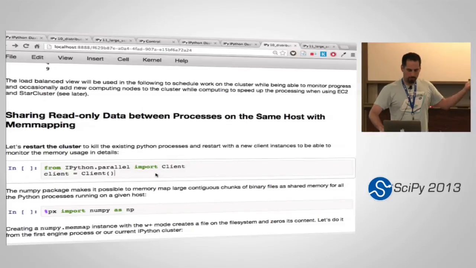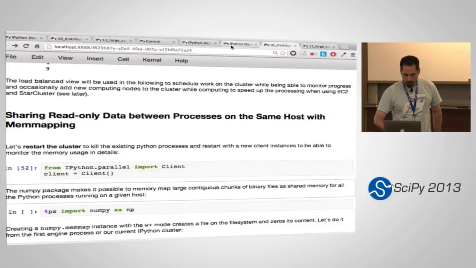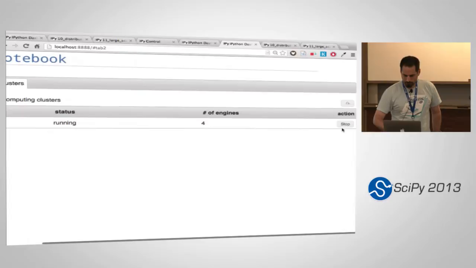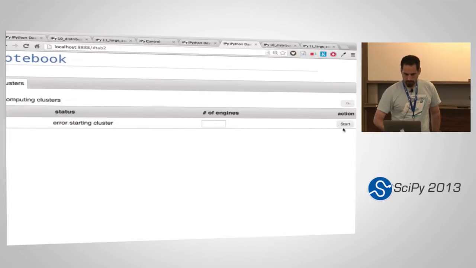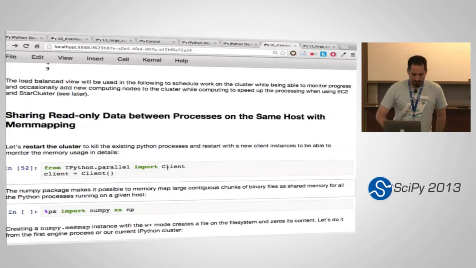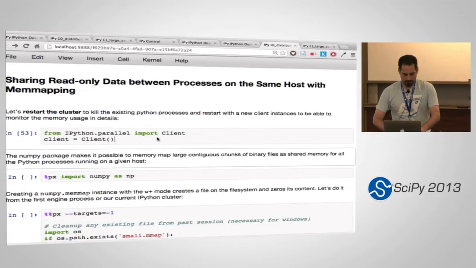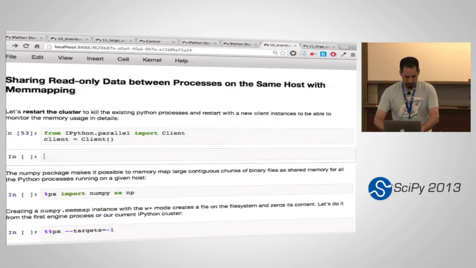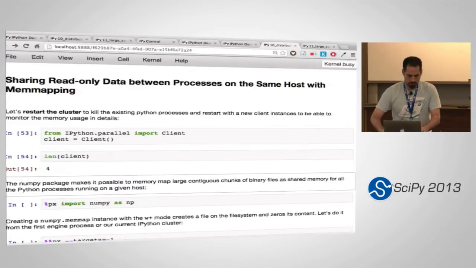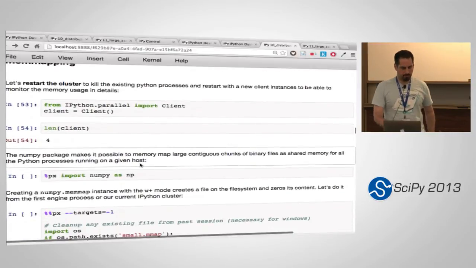So to make this quite independent from the previous section, I will stop my cluster, restart it. I need to wait. Okay, sorry. In the new version, you don't need to put a number in the master branch. So I need to wait a bit for the cluster to start, and I can check that it's actually started by doing len. I got my 4 engines, so it's fine.